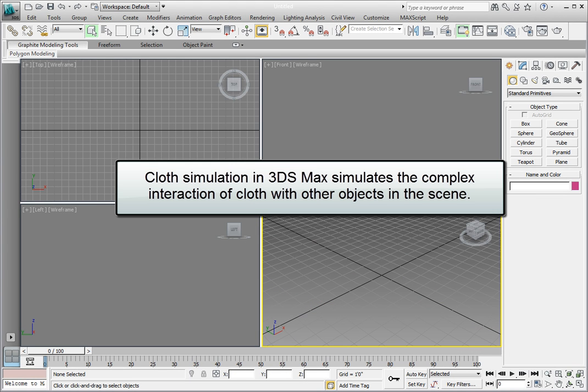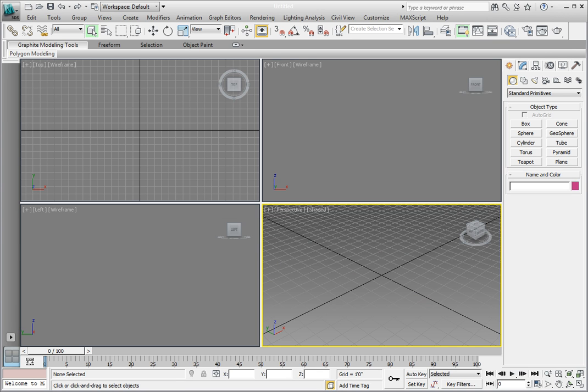Cloth simulation in 3ds Max provides a very powerful tool for simulating the complex interaction of cloth with other objects in the scene. In this lesson, we're going to use the Mass Effects mCloth modifier to simulate a hanging curtain that gets torn by a rotating machine.